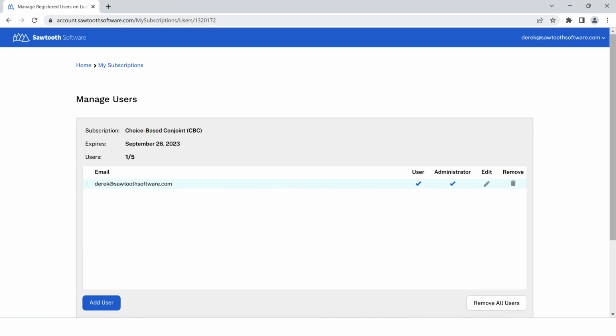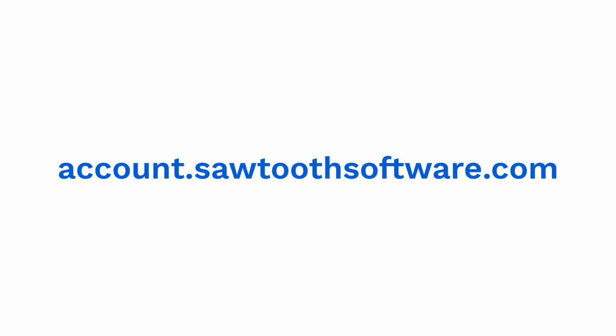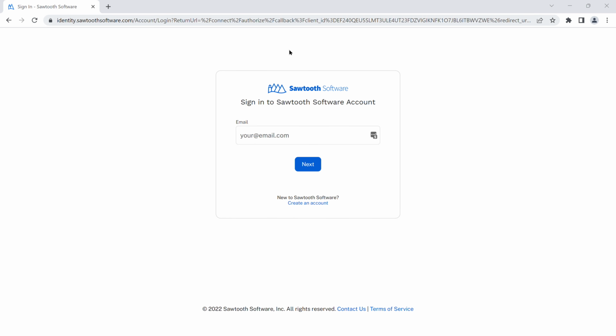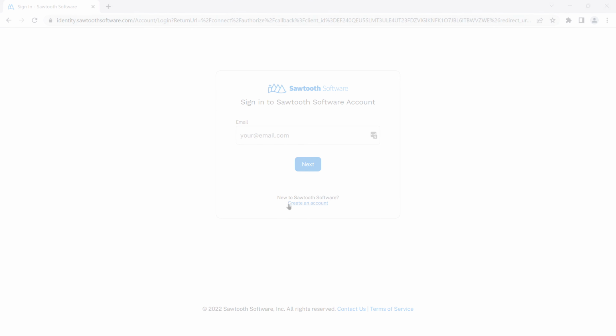As the person that purchased the software, we would automatically be added as the first user and administrator on the subscription. If we do not already have a Sawtooth Software account, we'd first need to create one by navigating to account.sawtoothsoftware.com and going through the account creation process by clicking Create an Account. Once that is complete, we can log in and make user or administrator changes to an existing subscription.